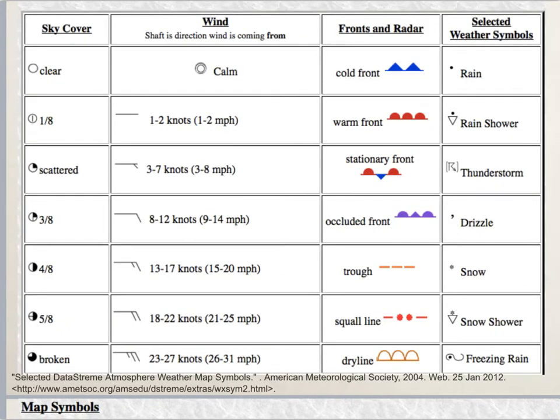So here's a reference to the different types of symbols you might see on a weather map. Over here we have sky cover. So like I said, an empty circle will be clear. Scattered would look like a quarter. Broken or mostly cloudy would be 3/4, and completely overcast would be a full circle filled in. In terms of wind, if we don't have any wind, you'll see a circle inside another circle.